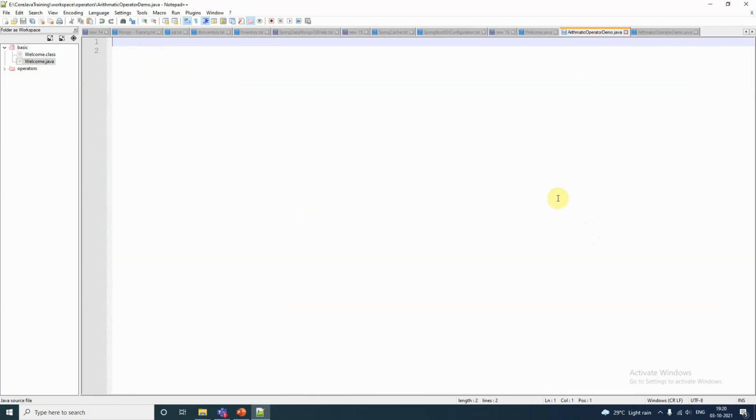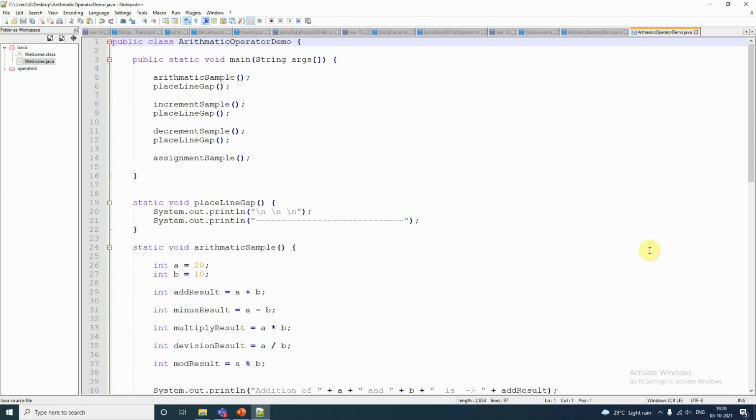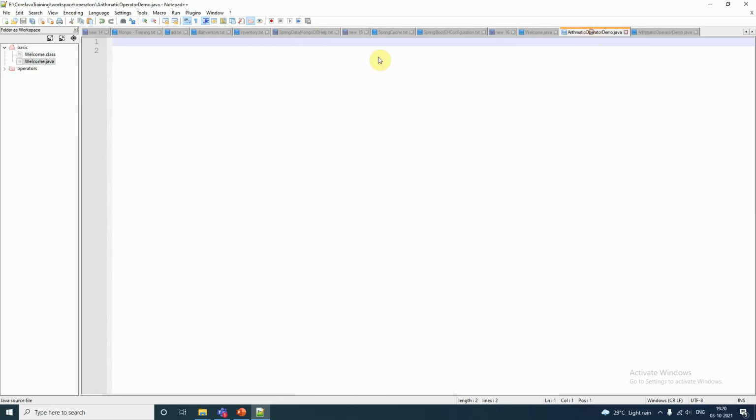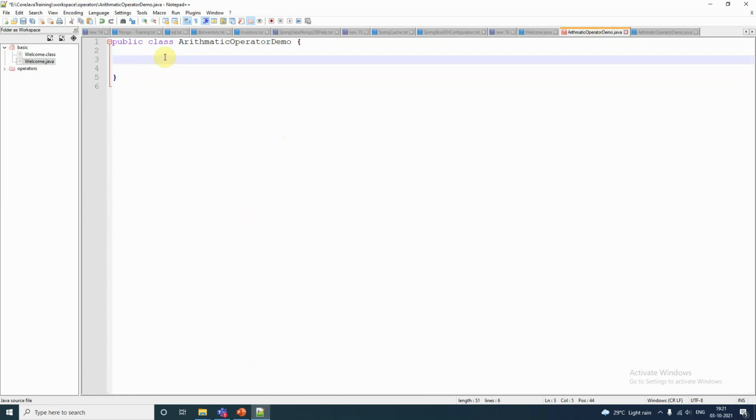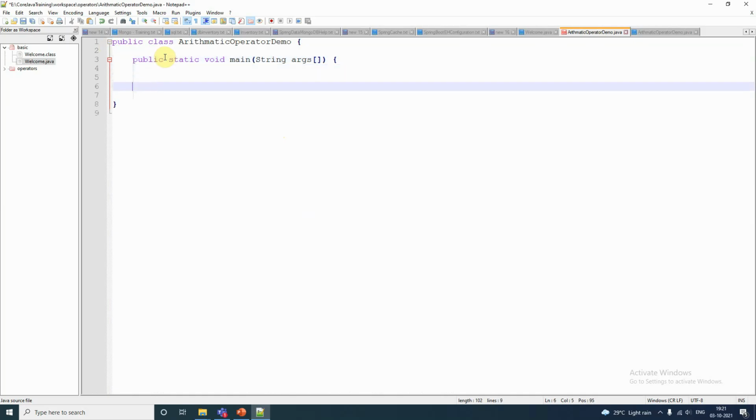Okay. So for demo purpose, I am going to create a class. The class name is arithmetic demo. I am going to copy paste from the existing reference Java file. If I type everything, it will take some time, so for convenience. So I have a class, the name is arithmetic demo. I have the main method.